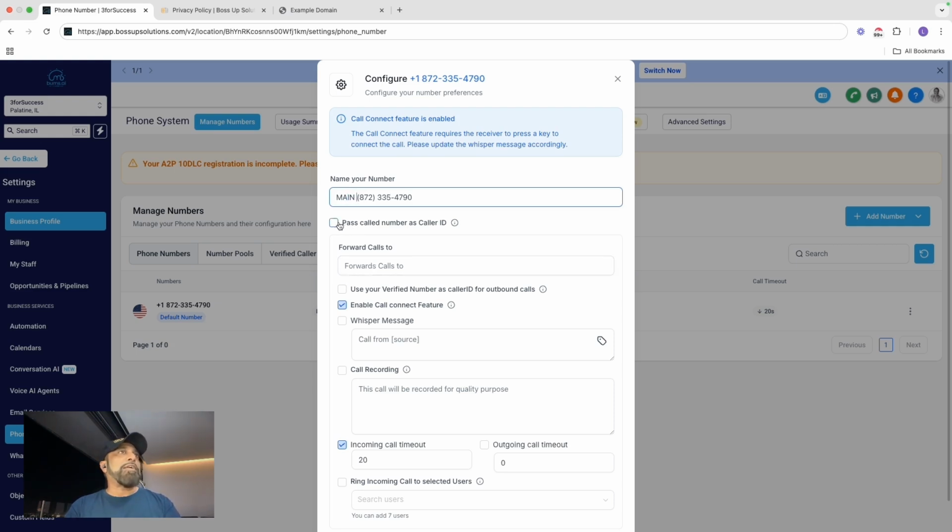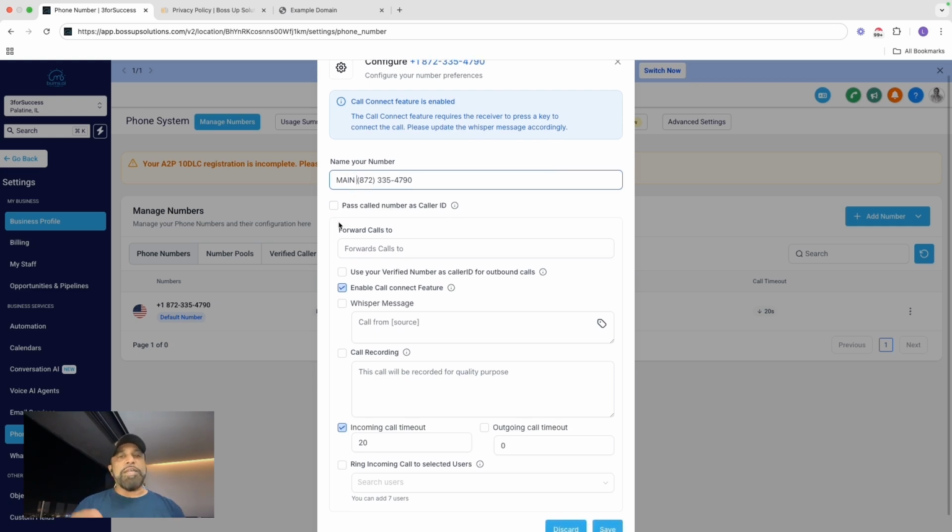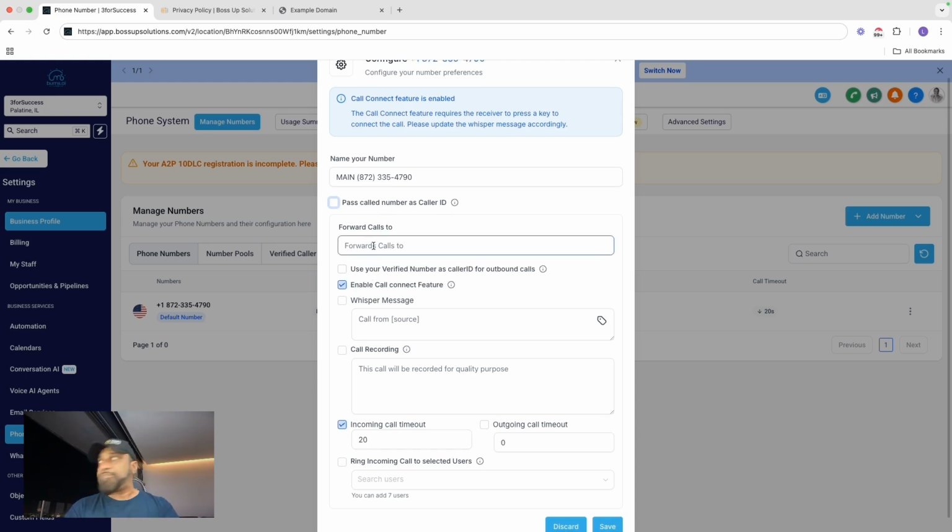Now, pass call number as caller ID. This means if you're forwarding it to your phone, you might want it to ring as 3 for Success Exteriors or something. And if that's the case, you would click this and the caller ID is always named 3 for Success and you would forward it to, for example, your cell phone. I'm not going to do that. I don't like forwarding the calls. I like using the app. But if that's what I was doing, that's what I would do.